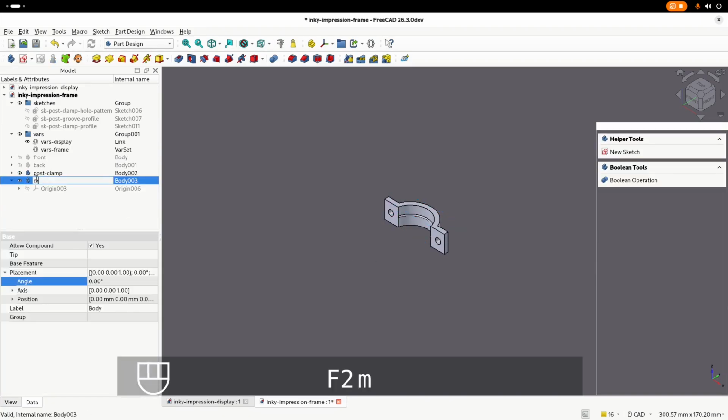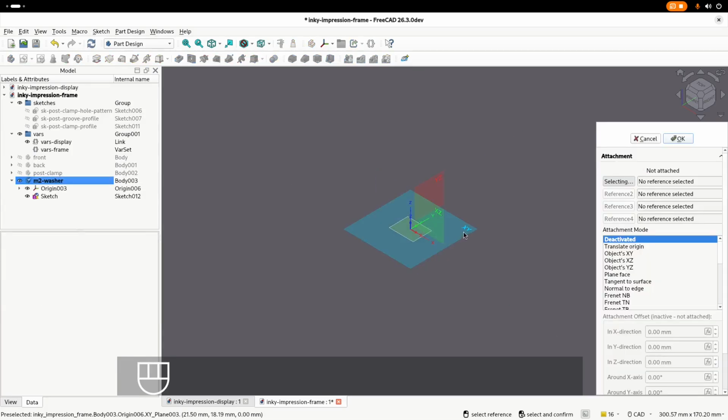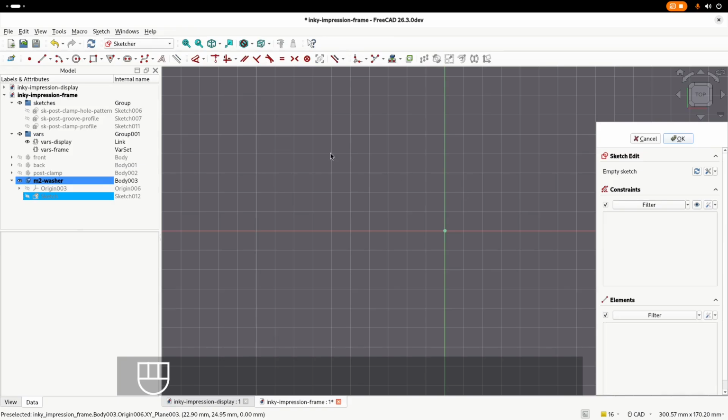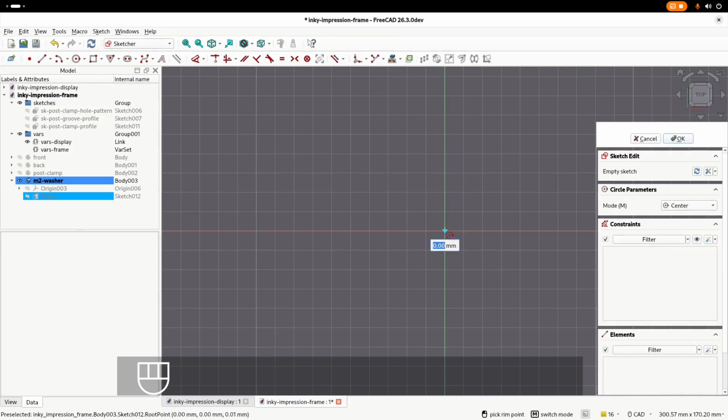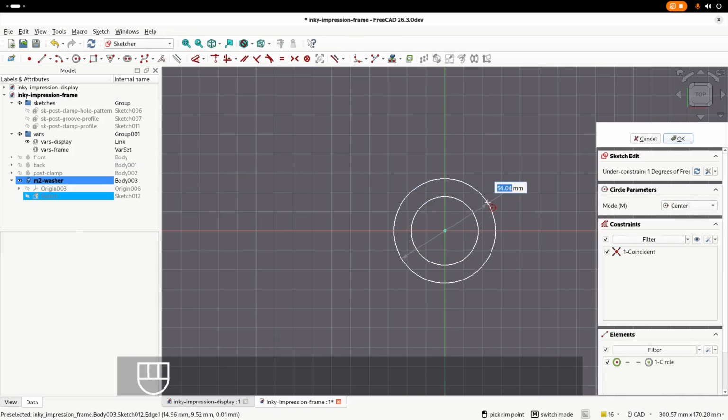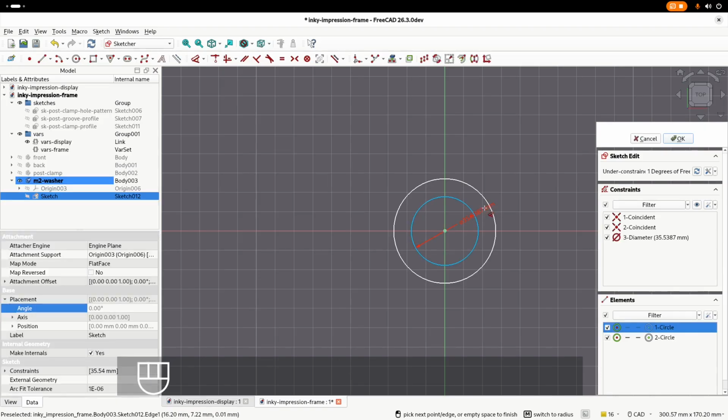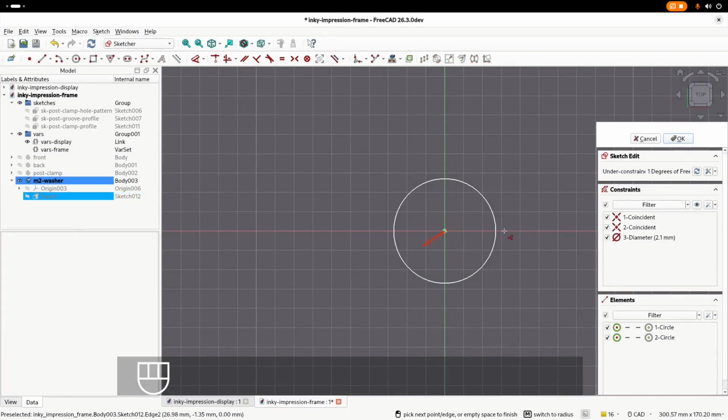Create a new body for the M2 washer. Create a new sketch on the XY plane. Draw two circles coincident with the sketch origin. Apply distance constraints corresponding to M2 fastener head diameter and clearance hole diameter. Pad the sketch.